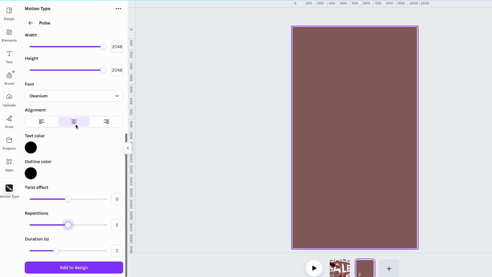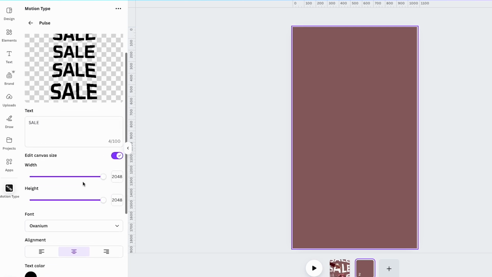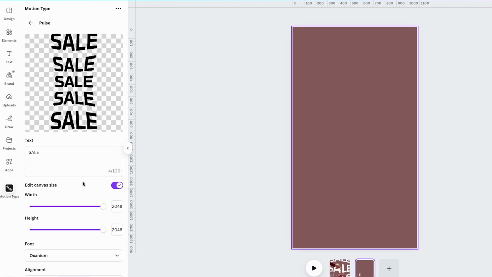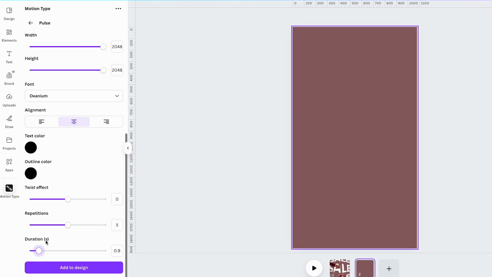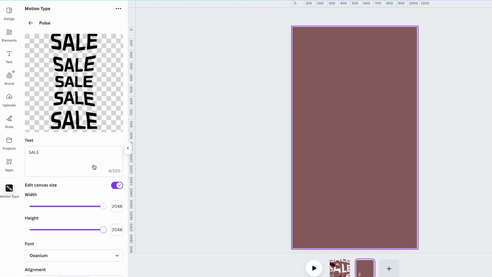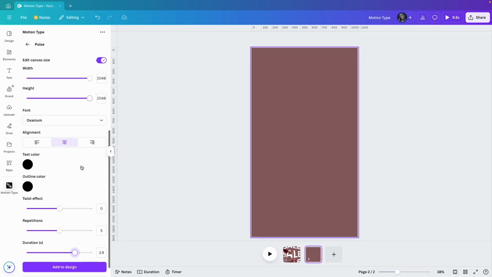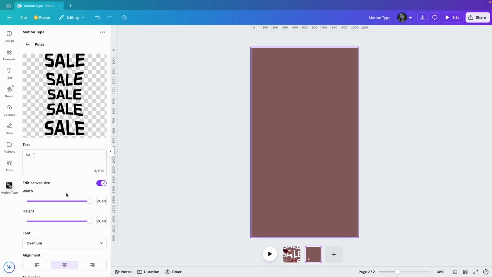The last setting here is duration. This controls how quickly the motion repeats. The shorter the duration, the faster the pulse will be. Let me show you the opposite. If I increase the duration, the pulse will be slower. Now let me reset it to a standard duration. I can preview it for a moment before I add it to my design.